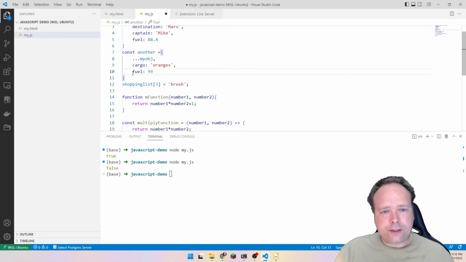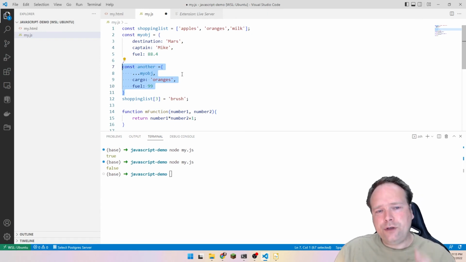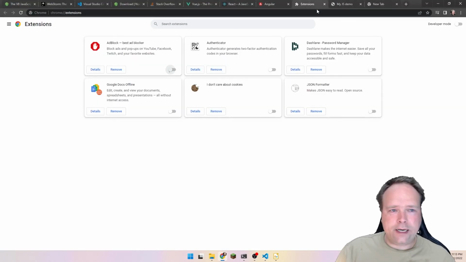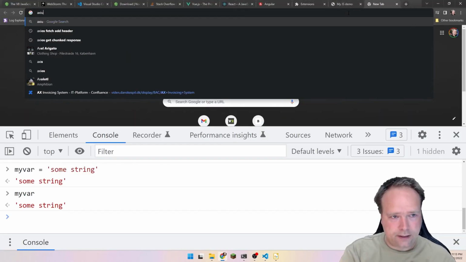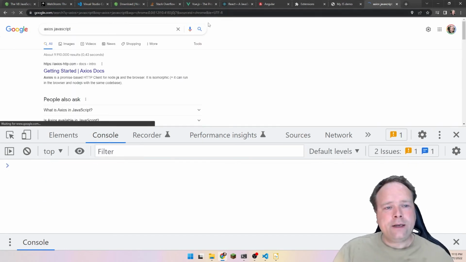Then we have the objects. Usually these objects right here are the ones that we want to send back and forth between our backend and update our backend with that. And the most used framework for doing that is something called Axios. Axios. Let's just look that one up also. So Axios, JavaScript framework right here. So that's a cool part.